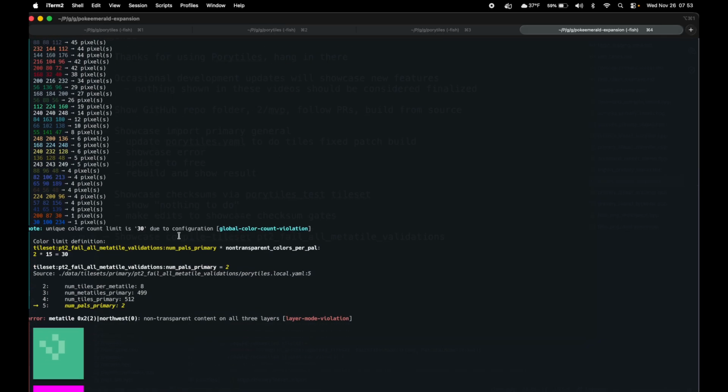And the limit is 30 because of the configuration that I set. So it's showing you, hey, the color limit definition is numpals primary times non-transparent colors per pal. So here it's saying there's 2 primary palettes times 15. That's 30 unique colors. And the reason numpals primary is 2 is because I explicitly set that in the YAML. Again, that normally would read from your header file, but in this case I've overridden it in the YAML, so it's showing you that that's what's happening, and that's why you're seeing this error.